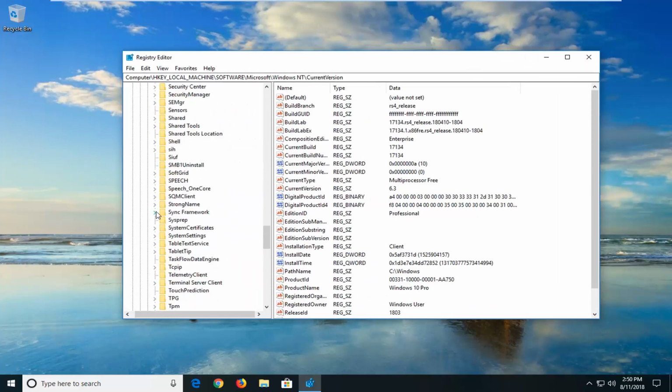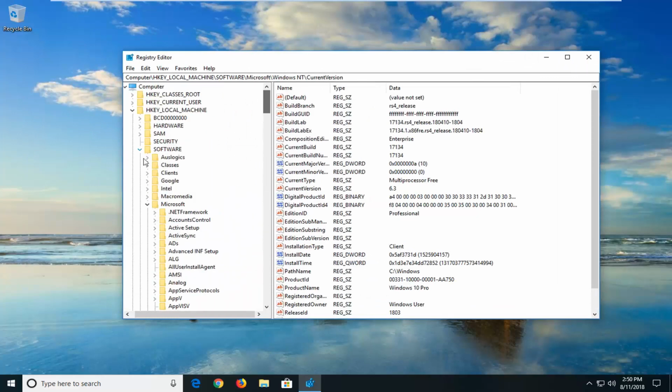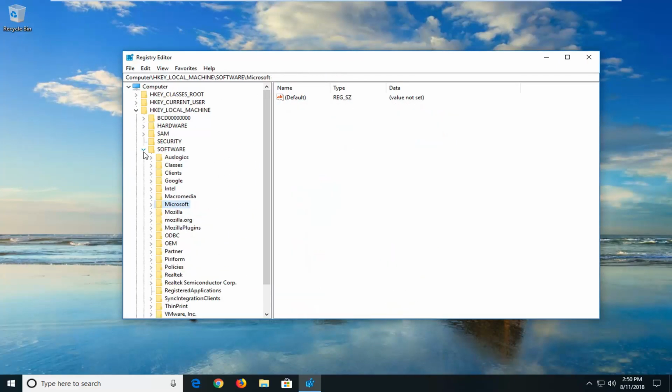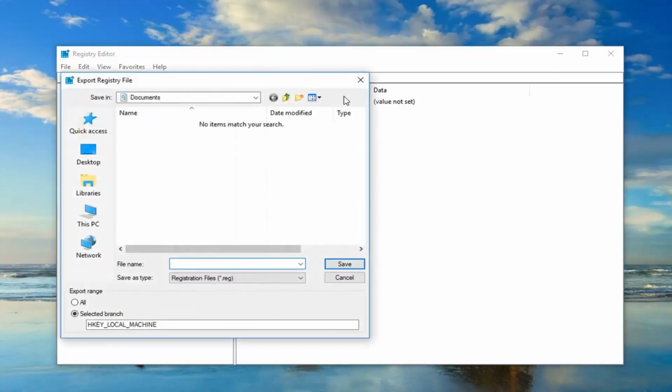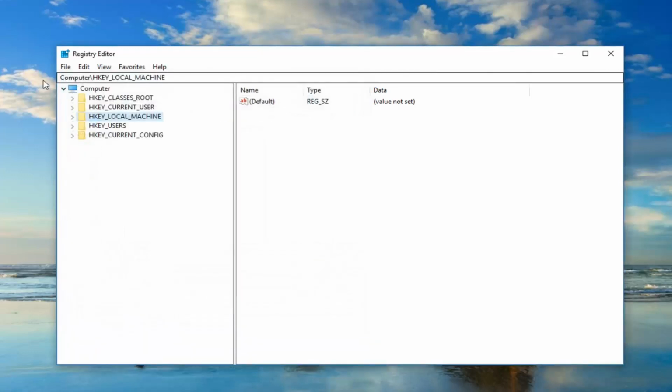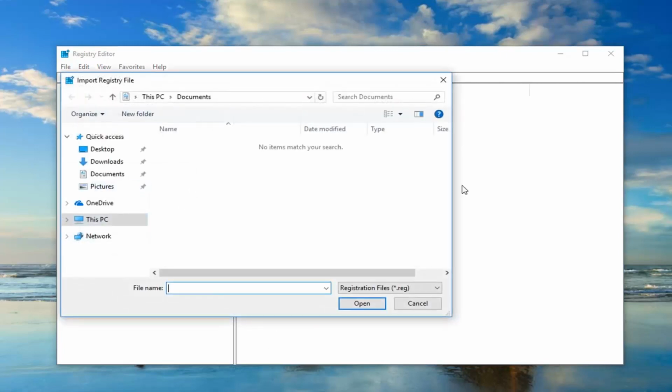Now we are in the registry editor here, so I'm just going to quickly back up for a minute. Before you do anything with the registry, I would suggest making a backup. So just go up to the File tab at the top, export it, and then just save it to a safe location. And then if you ever wanted to go back, if you made a mistake or something, just do File Import. And that's basically how you would import the file.